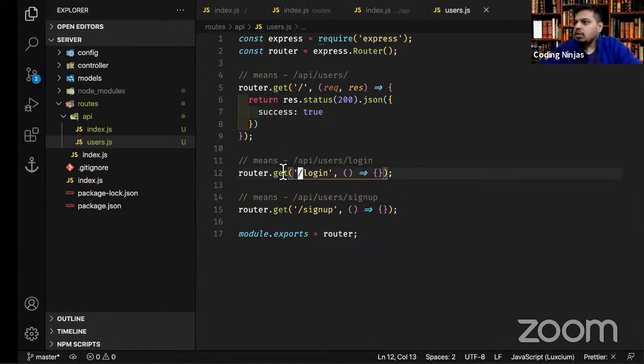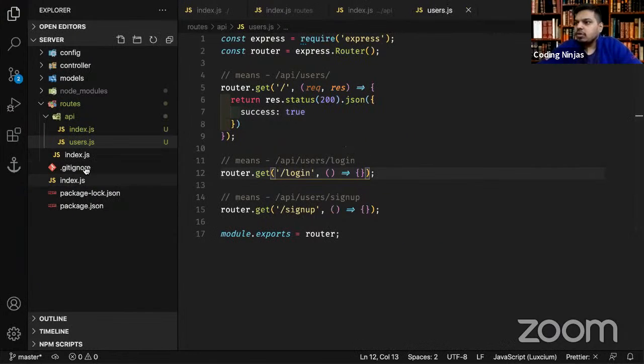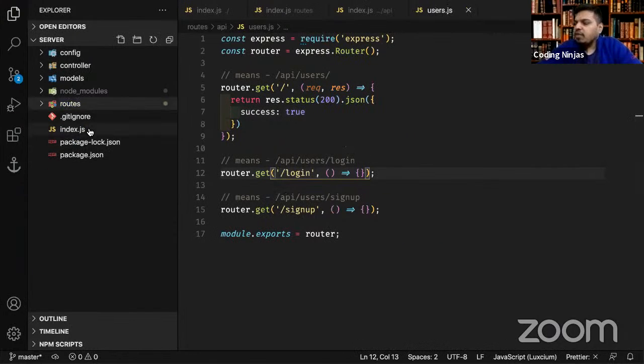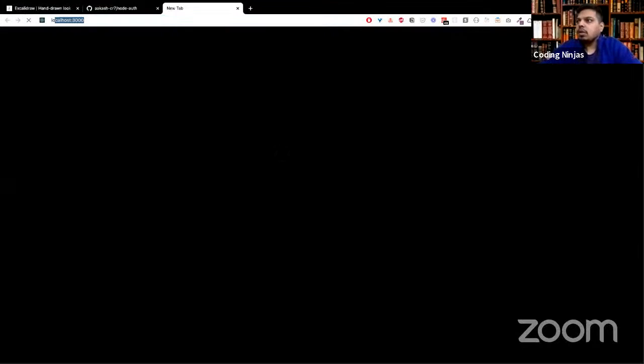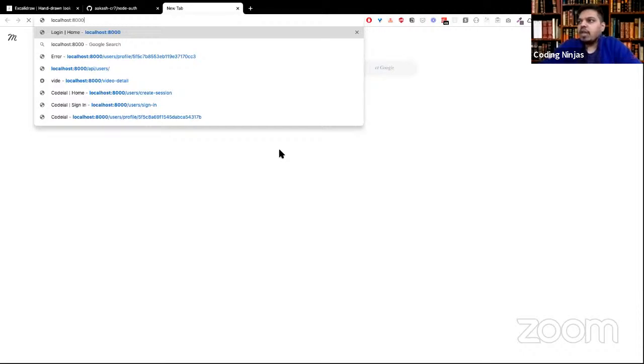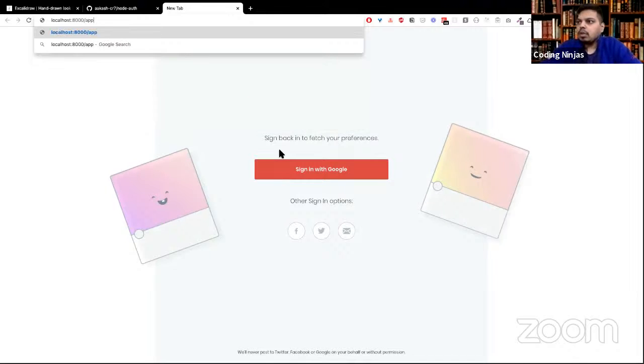So let's look at this in action. I'll just do ls, then node index.js. That's it. Using node index.js, it says server is running. And that is because our index.js file, which is the very main file, says server is running. We have it running on localhost 8000. So let's open it. We have created the APIs, but we don't have anything currently running. So let's use the route which we have created, users slash.